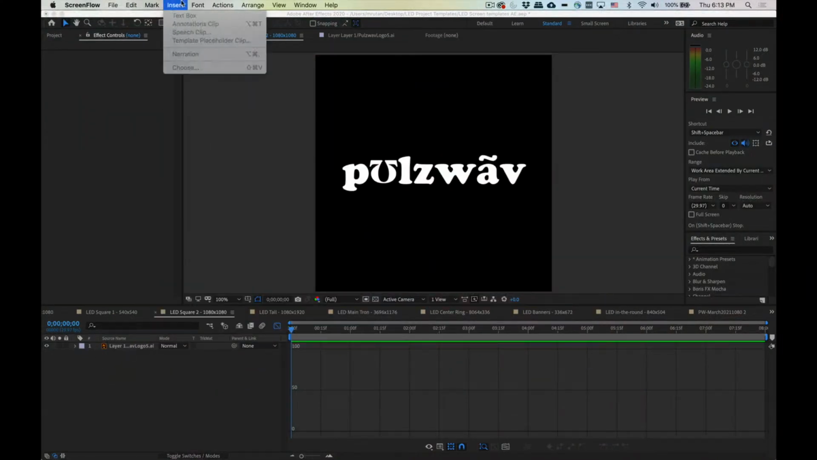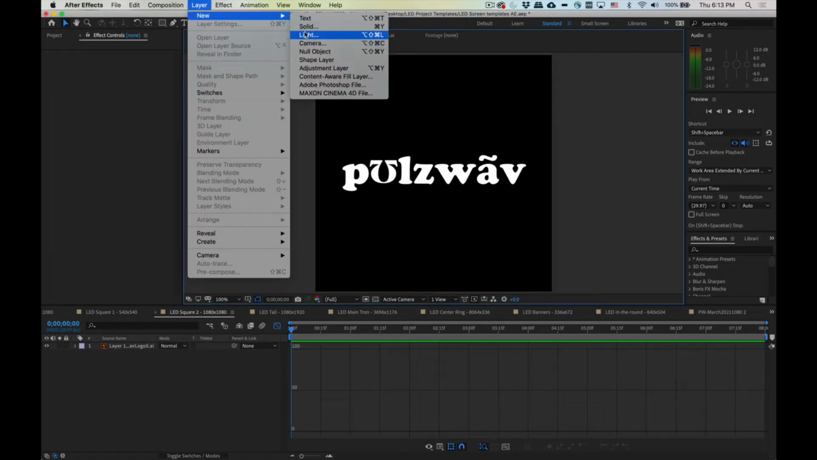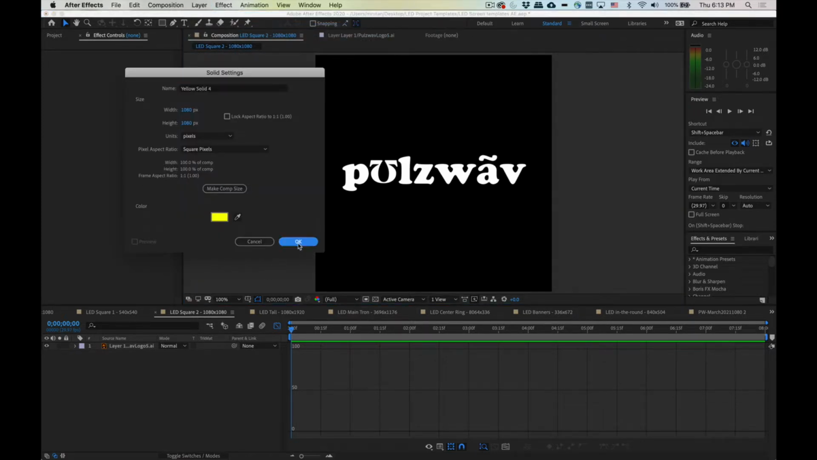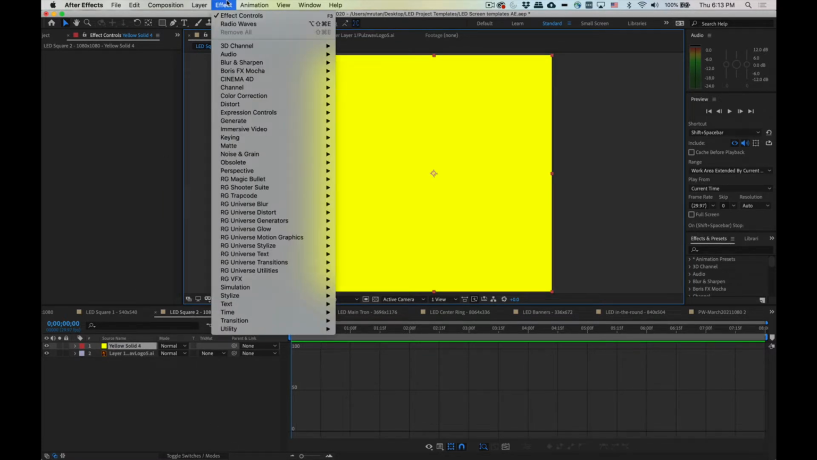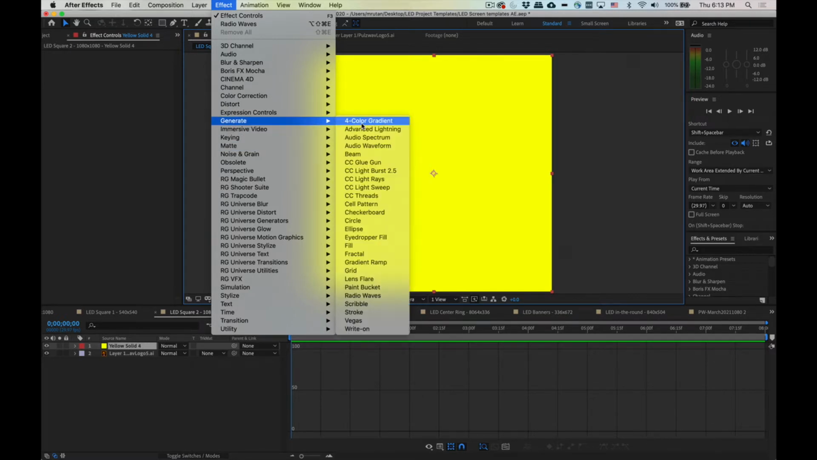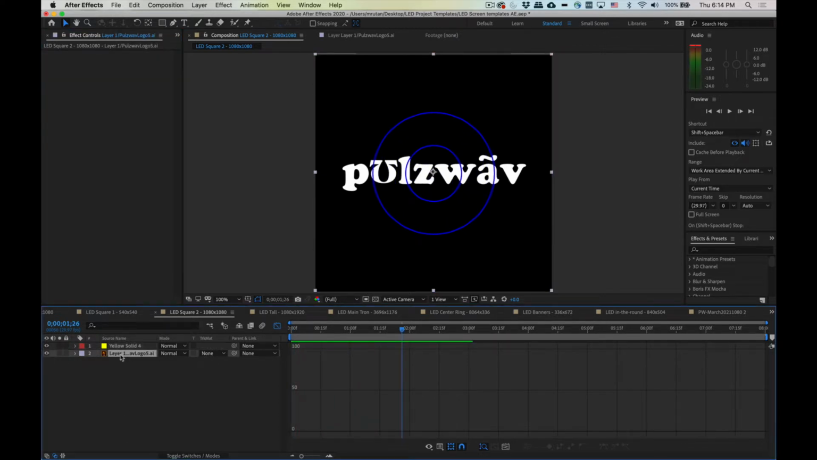I'm going to go make a brand new solid so we can apply our effect to it. I'm going to go back up to effects now, and I'm going to choose generate. This is basically the Adobe built-in generators, and I'm going to go to radio waves. This one's really fun. Right now it's on top of my logo, so I'm going to stop it, and I'm going to put the logo layer on top, and then we'll continue.